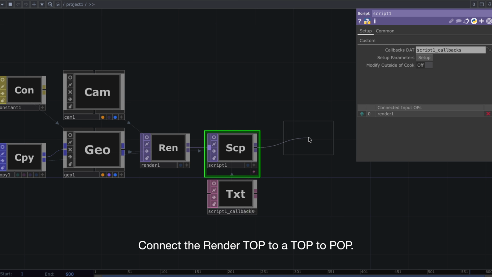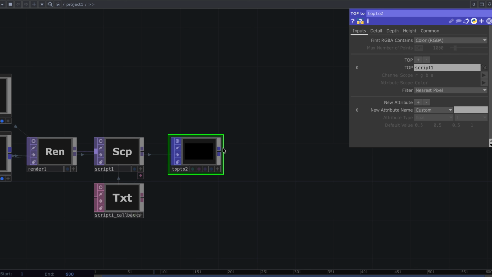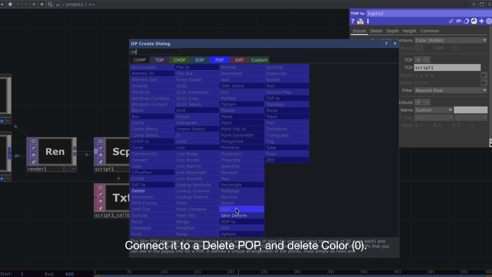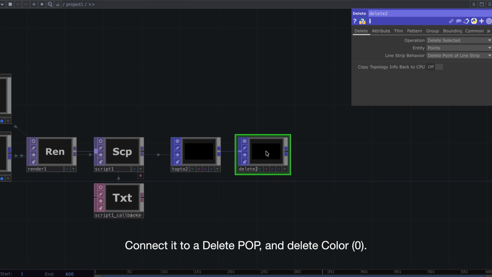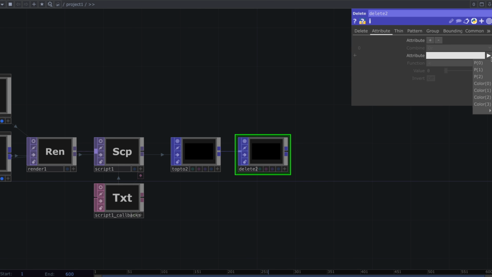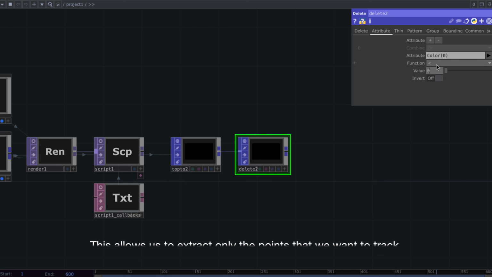Connect the Render TOP to a TOP to POP. Connect it to a Delete POP, and delete color 0. This allows us to extract only the points that we want to track.